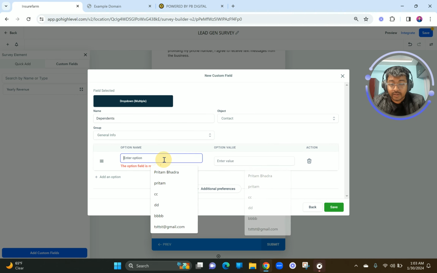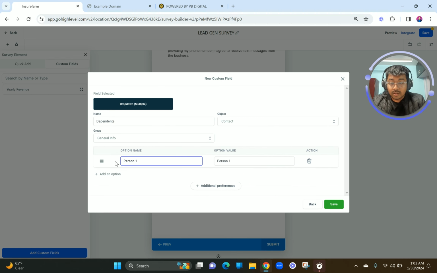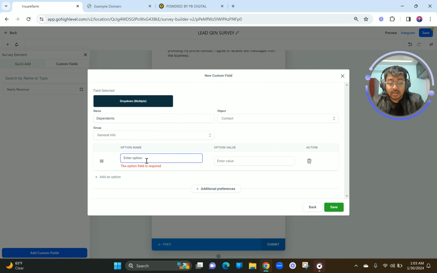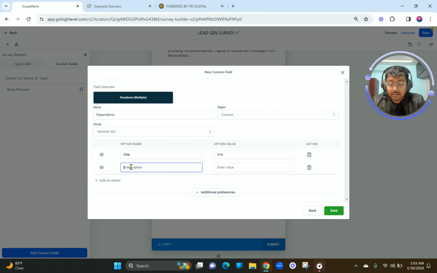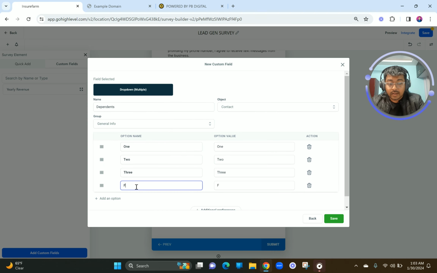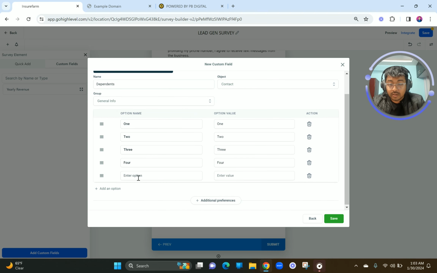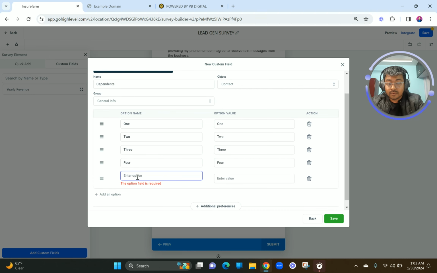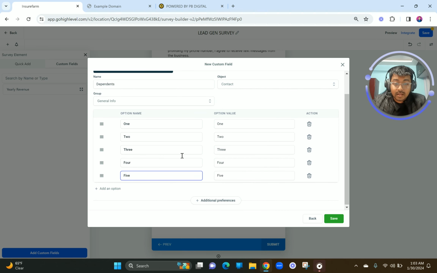Also, you have to write the value. So here I'll write person one, one person. I'll just write one. I'll just write basic one. Then I'll write two. Then I'll write three. Then I'll write four. Then I'll write five. So there are five options, and I can select any one of them or multiple. This is basically multiple choice.